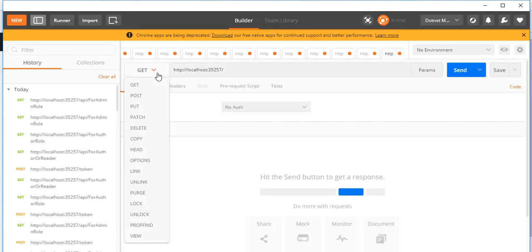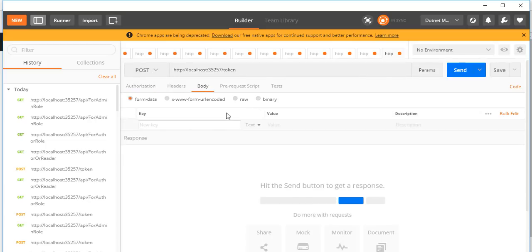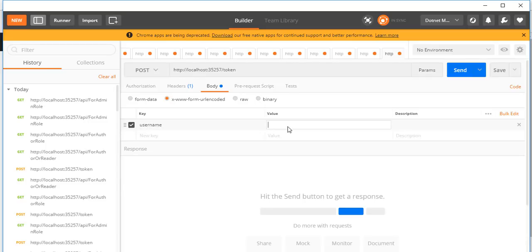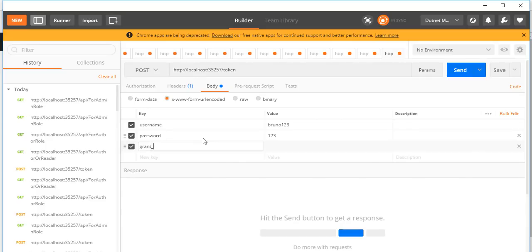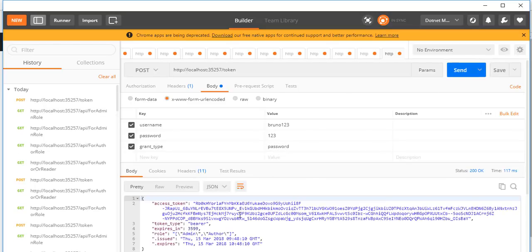So first of all, we want to make a token request. It will be of the type post. Now open this body tab. Then data format will be x-www-form-urlencoded. Here we need to provide the username and password. Username will be Bruno123. Then we have password will be 123. And finally we need to add one extra parameter here. grant_type is equal to password. Now click on send. So here we have successfully authenticated into this web API project.